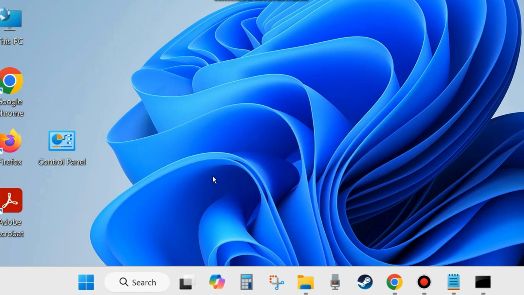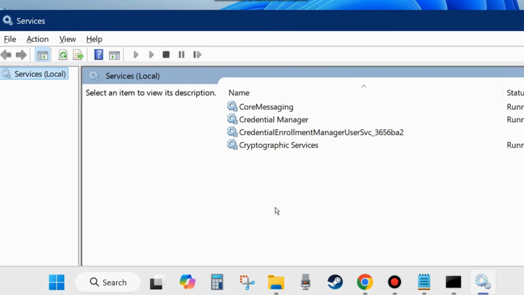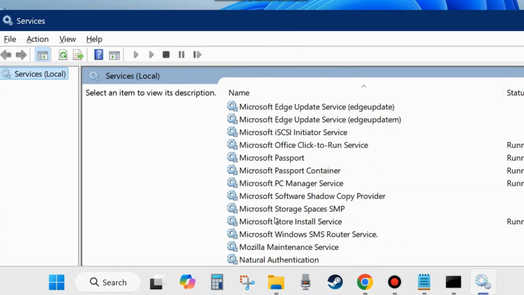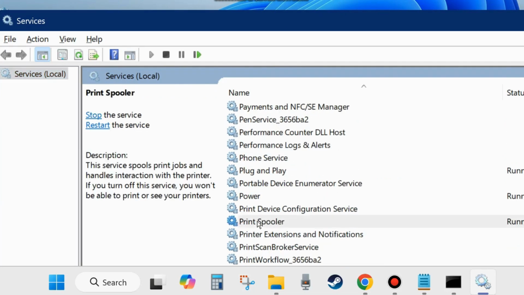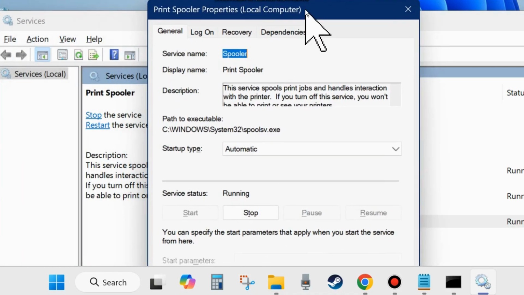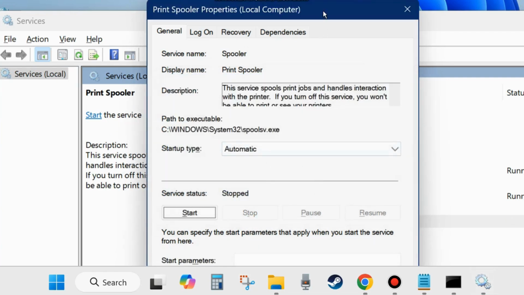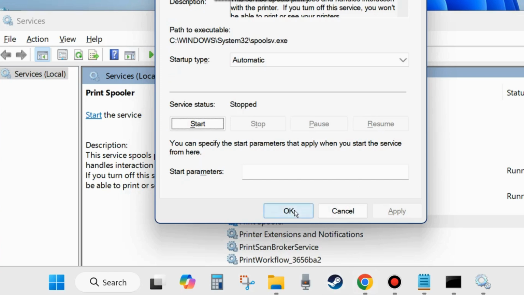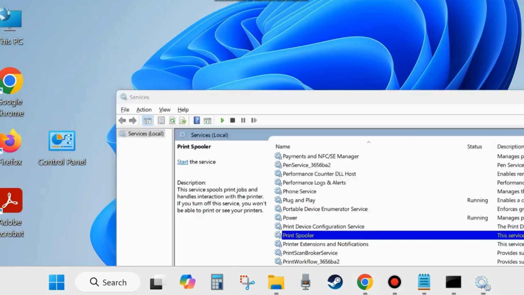In the services window, look for the print spooler service. Scroll down and you will find the print spooler service. Apply a double click on it to open its properties and click on stop. Then click on apply and OK to save the changes. Thereafter close the services window or minimize it.